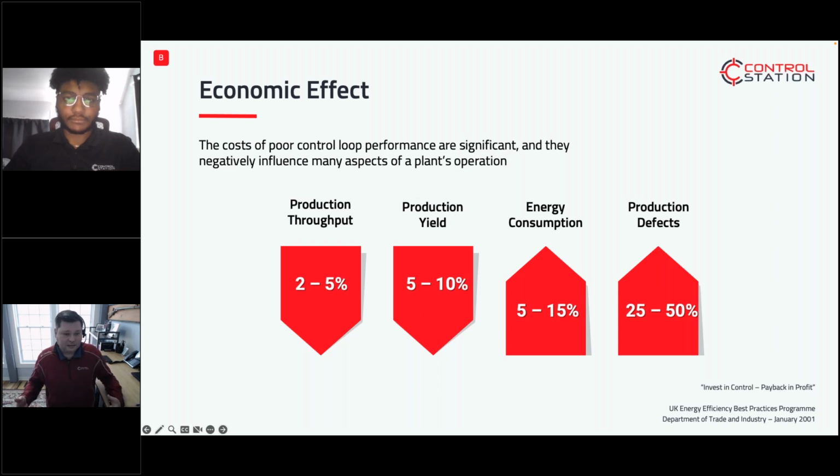The ROI is there. It's been documented time and time again. If you need help trying to document some of the ROI or work on projects, let us know. We've done quite a bit of work in that area. We've got a number of case studies out there that have been published. The value is there.